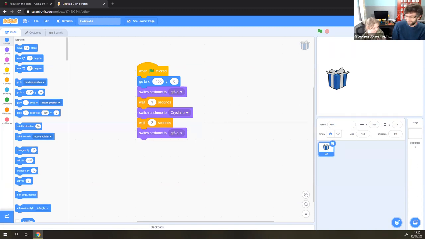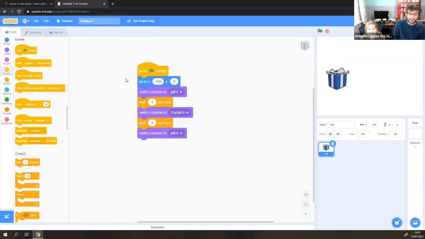Right, so what we want now is to use a broadcast, and this is something you may have come across in some previous Scratch projects. To be fair, this is meant to be an introduction to it. So under the events section, the yellow one, we want a broadcast message and wait. If I can find that, then we can continue. It's down the bottom of that section. Keep going, one more. Broadcast and wait.